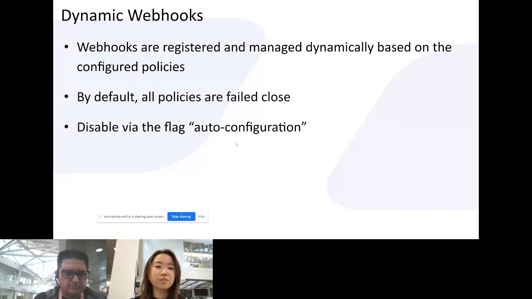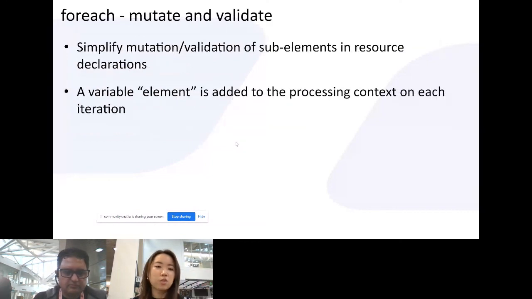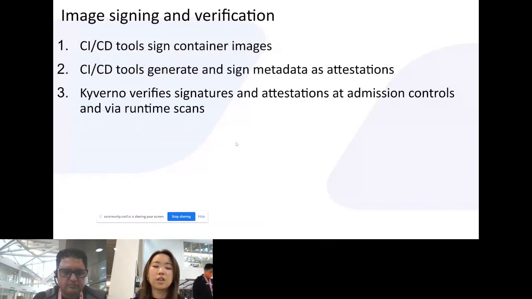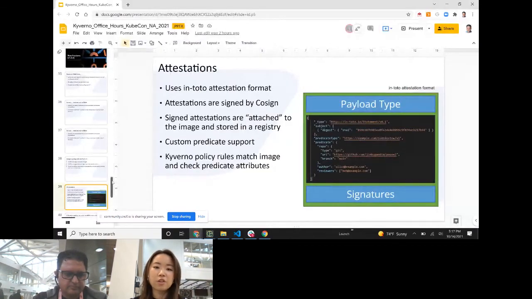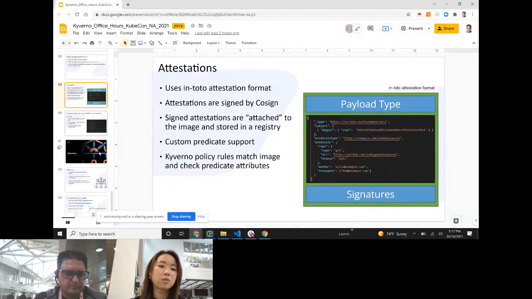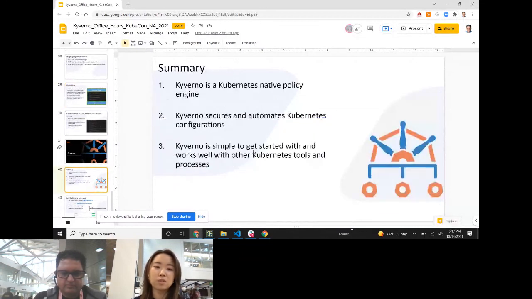And with foreach, I think previously there was an issue in Kyverno that when you operate with a list, especially when you have containers, or if you want to add a volume or mount the volume to a specific container, it's not easy in Kyverno, right? With this foreach support, we're able to simplify the mutation and validation of sub-elements in resource declarations, right? And I think we had a few demos in the last contributor meeting. If you're interested, the recordings are available in the meeting notes.